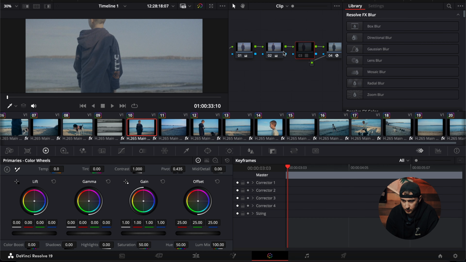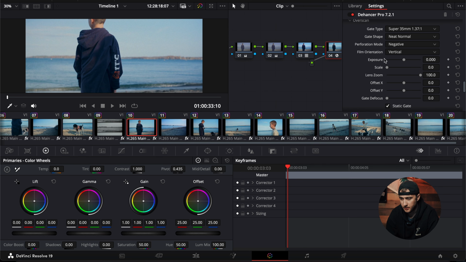So we'll go into this one, again adding our color space transform, which is our Phantom LUT in this case, primary correction, white balance, and then Dehancer.